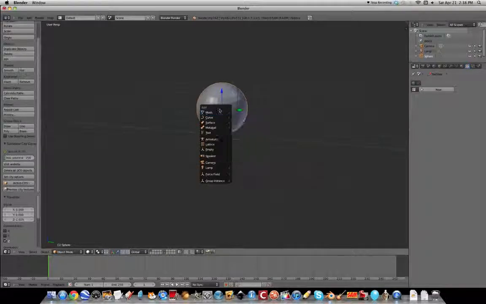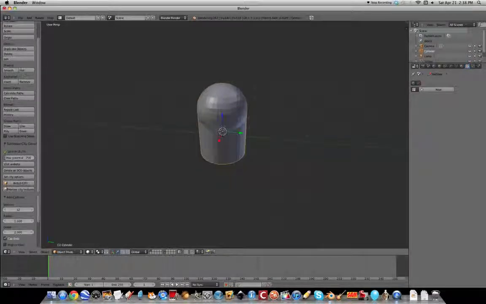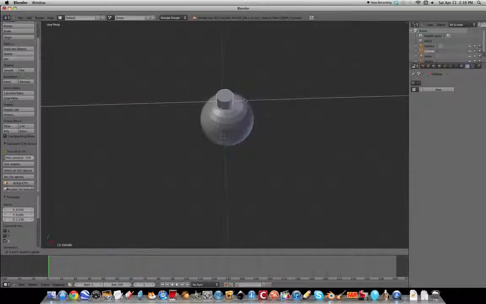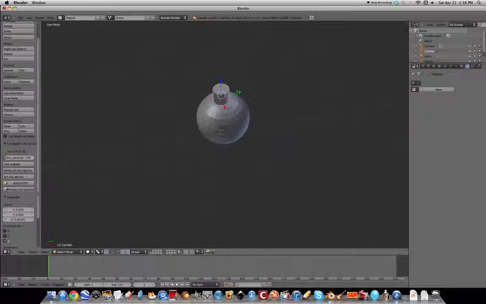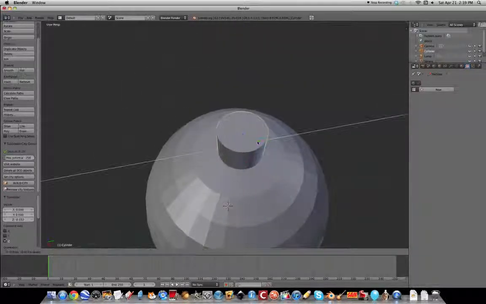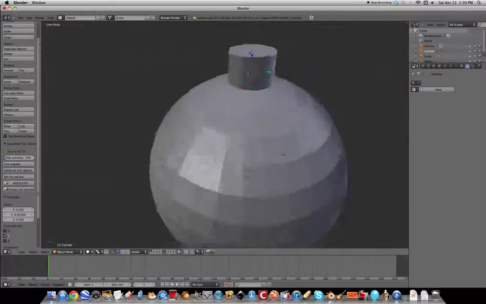Shift A, add mesh cylinder, and scale it down, move it up, and sort of center it right on the top of your bomb. Just scale it down, a little shorter, and that looks okay.